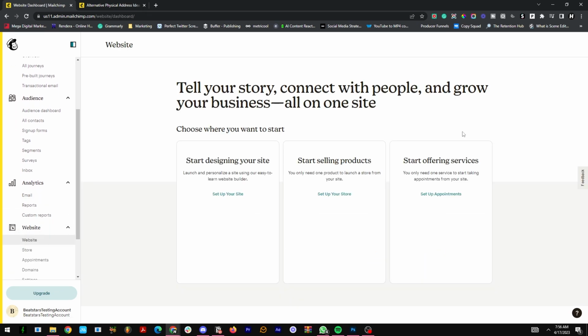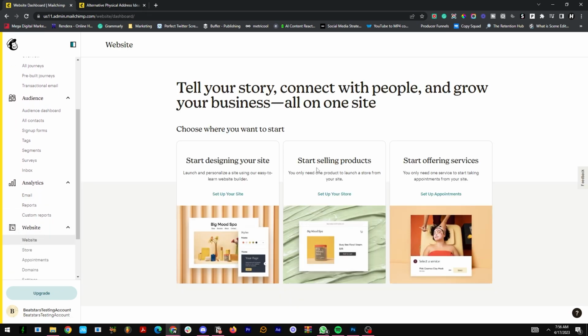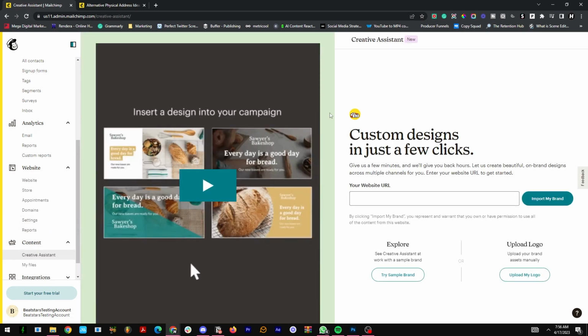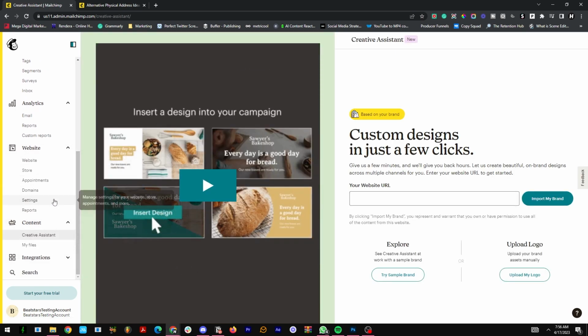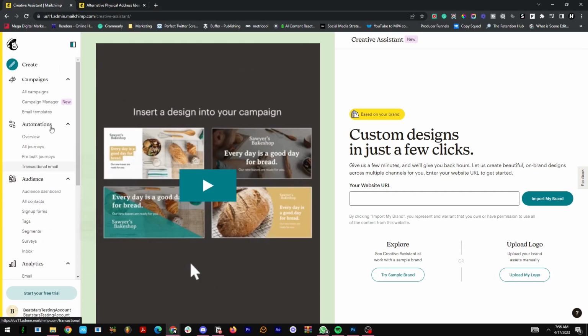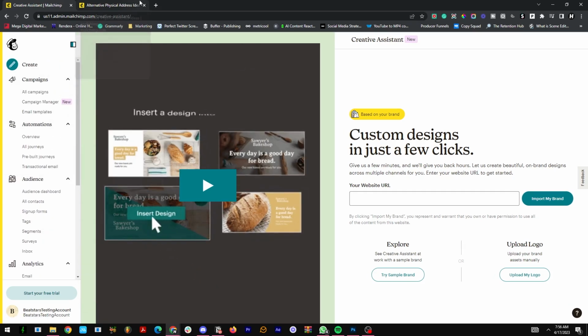And then over here, there's a website, if you want to do a landing page or whatnot, which could be useful depending on what you're doing. Then they have content. So essentially if you had files in here or whatnot, then there's some extra integrations, which you're probably not going to be using at all for this. So that's how you set your account up.